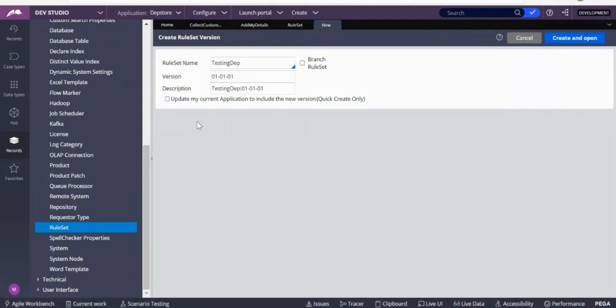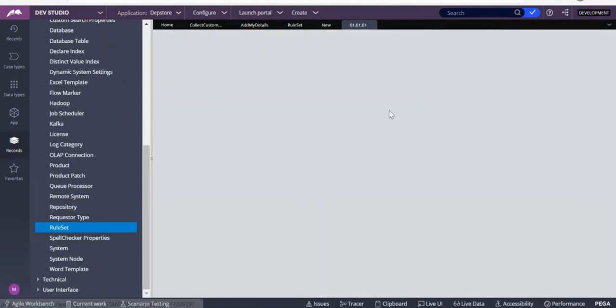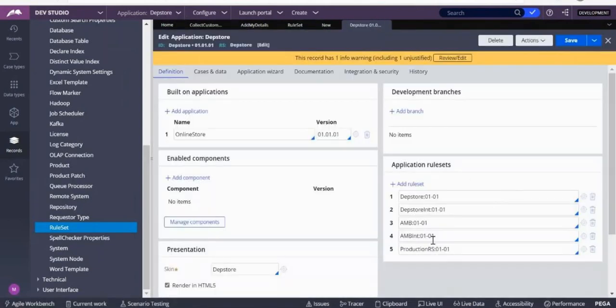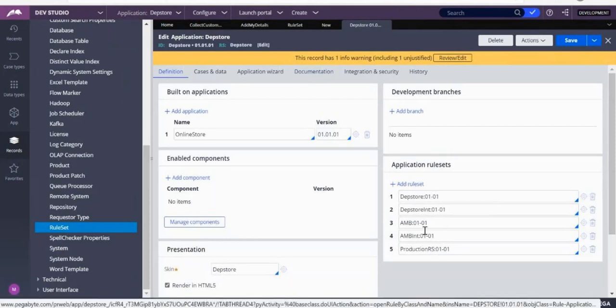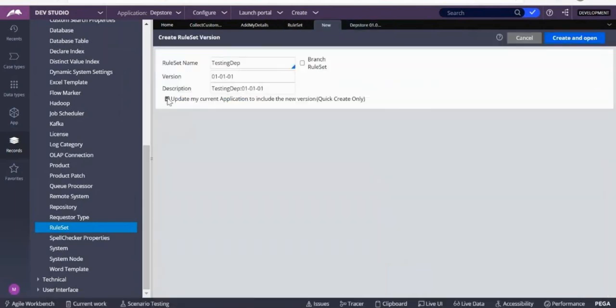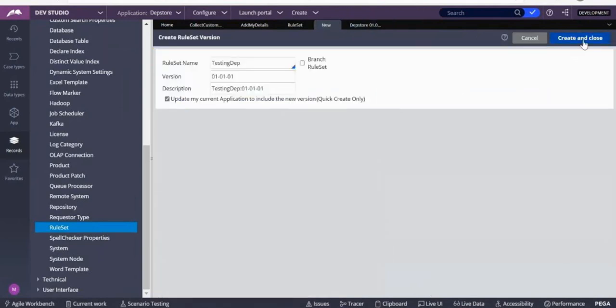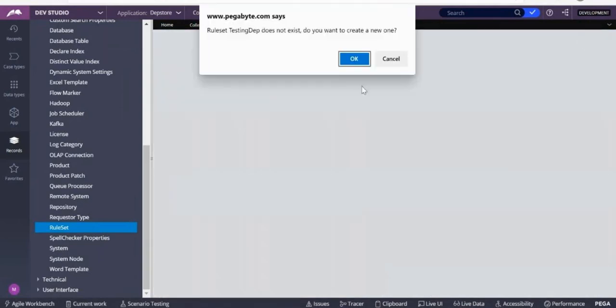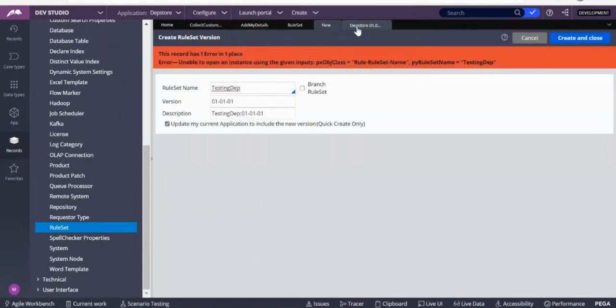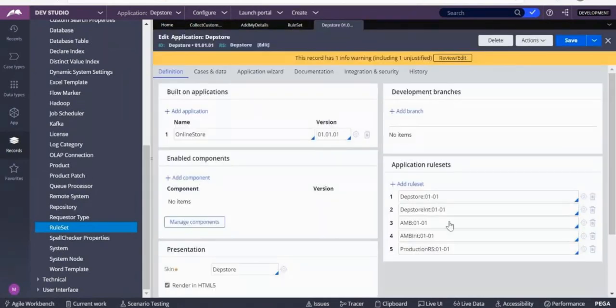If you want to update this new version into your definition, at this place, if you want to update that particular rule set, on the application rule set you will select this option. Whenever you select this, it will automatically get updated over here. So click on create and close. It got created and closed.